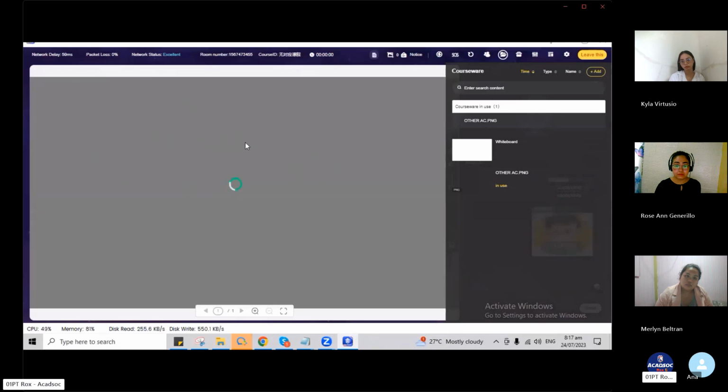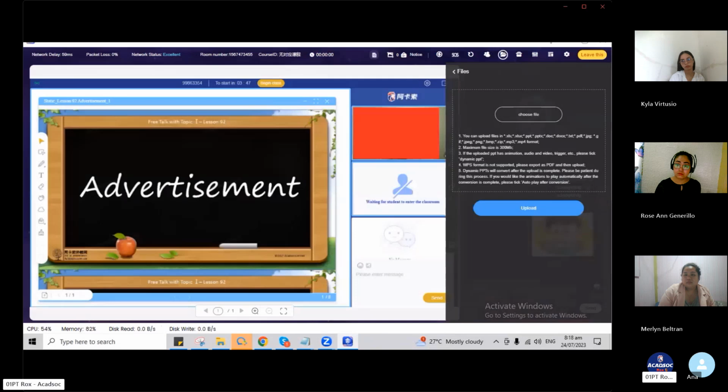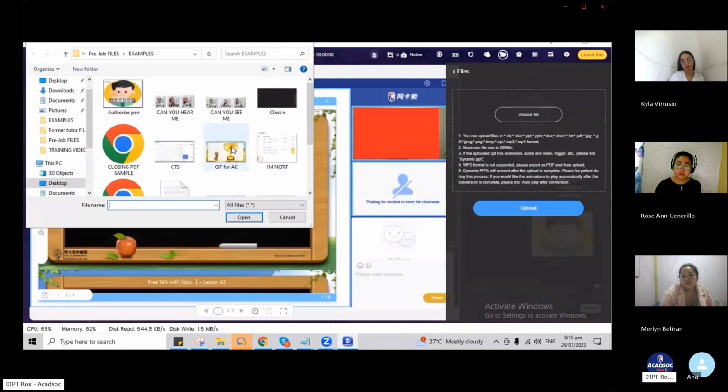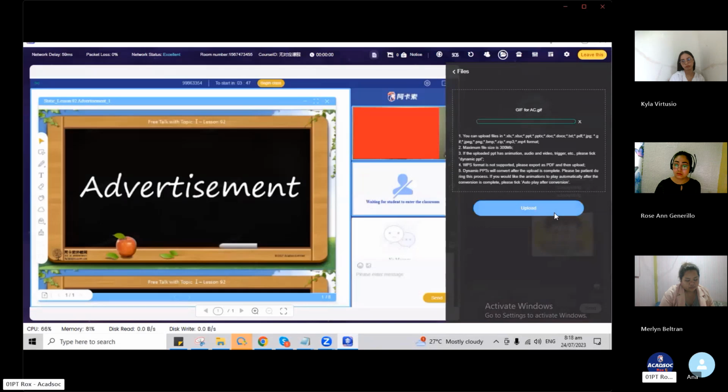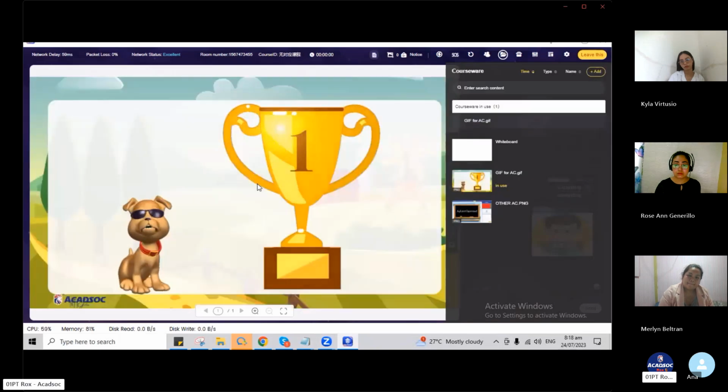Now let's try uploading a new one. So let's click the icon, click on add, and then choose the file that you want to upload. Once you've chosen the file, click on upload, and then again, teachers, whatever new thing you upload will automatically be on your board. So let's wait for it. My internet is kind of slow today. Now there, see, it's already loading.